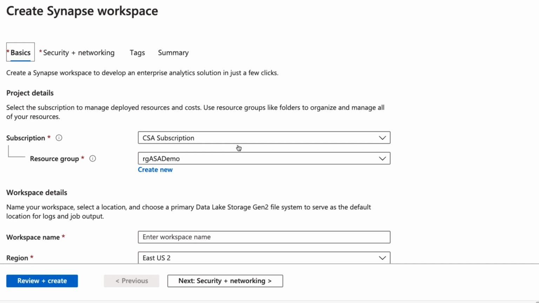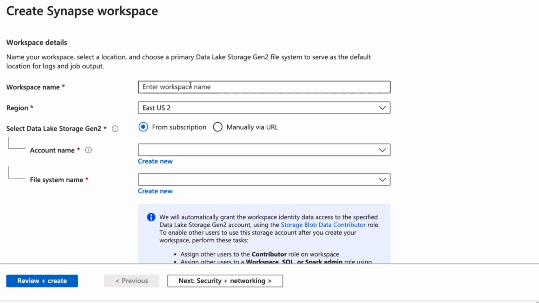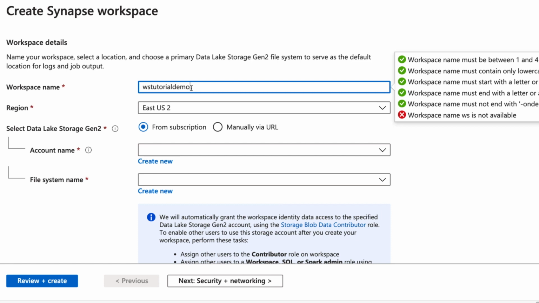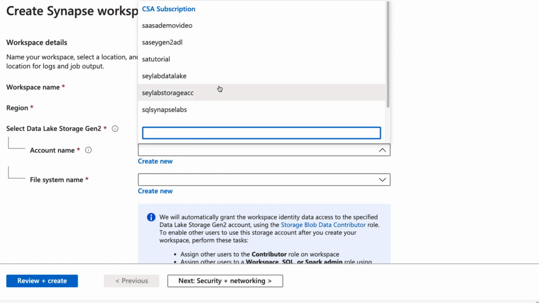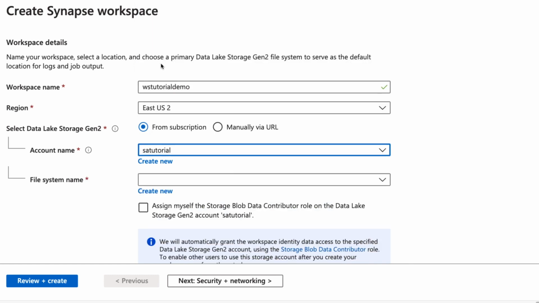So first, make sure that we've got the subscription we're looking for and the resource group. But again, since we asked to add from that resource group, these should be auto-populated. We need a workspace name. So we'll go WS Tutorial Demo. And it says East US 2, which is where our storage account is. And we're going to ask for the storage account, which we had SA Tutorial is our storage account.